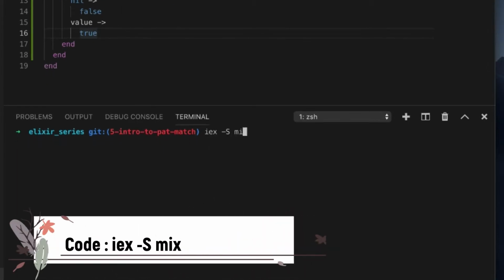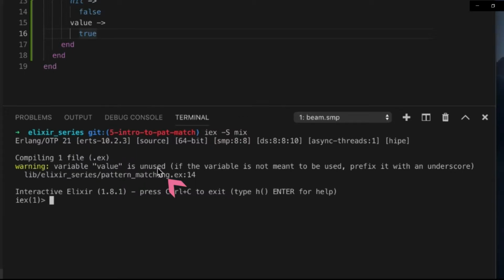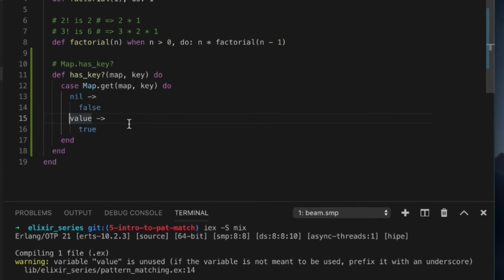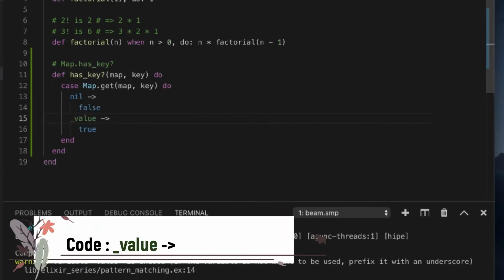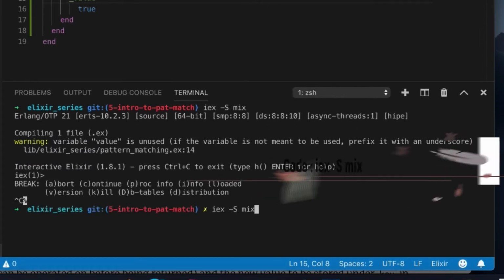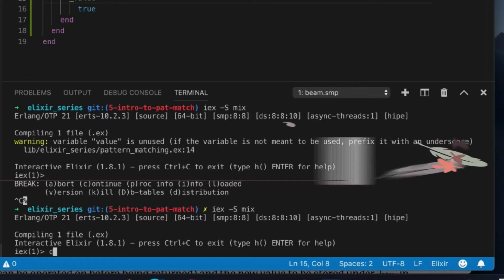Now, we can use iex to load our code. And this is also the power of Elixir, is that we have a warning that the value is unused. We should prefix it with an underscore. Let's go ahead, let's do that. Perfect. And let's go ahead, let's reload. Okay, now we got that warning done.